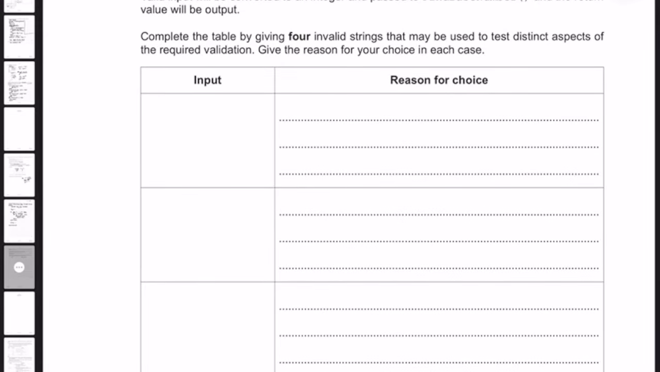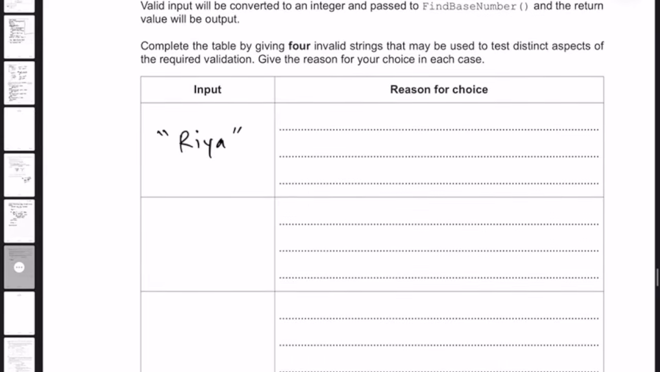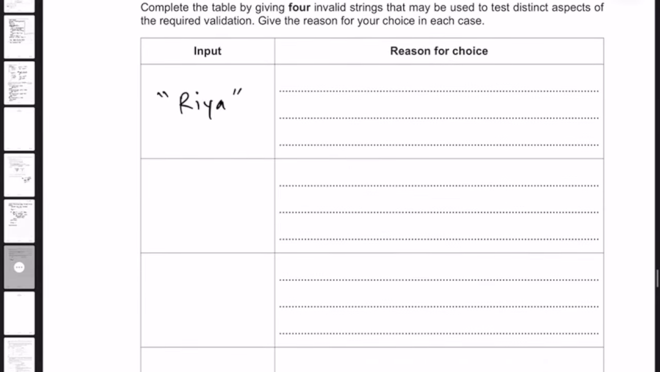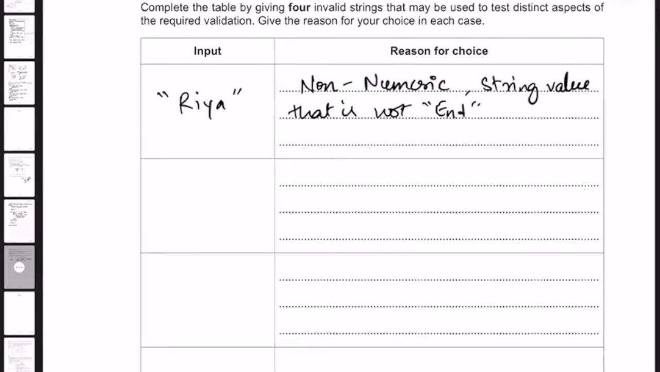This is testing. So first we give a non-numeric string value, I'm just going to write my name, and it is not end, right? Only if it is end will the program actually do something about it. So why do we choose this? It's a non-numeric string value that is not end.